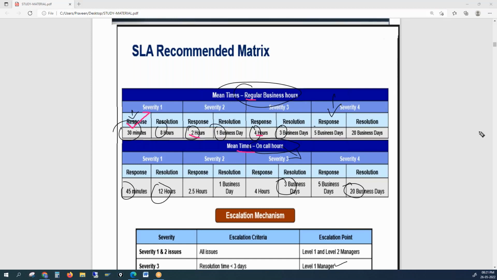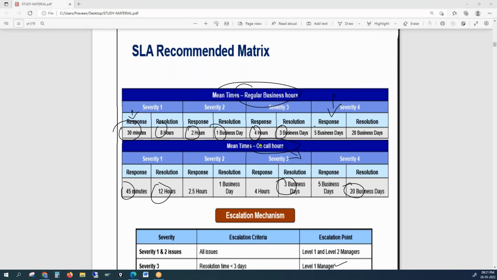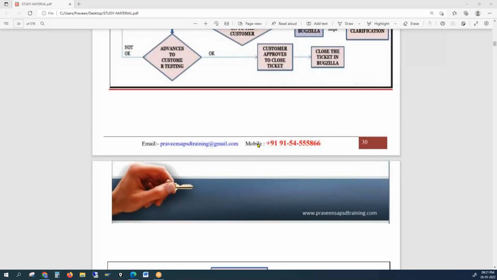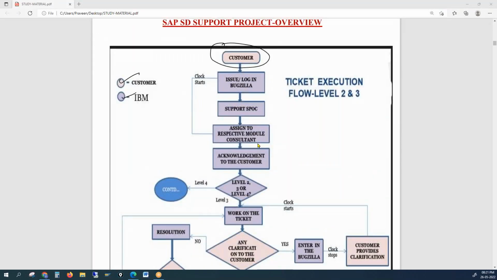So whenever an issue is assigned to you, the clock starts. Okay, the clock starts, and you have, let's say, 30 minutes or 40 minutes to acknowledge it. So what is the first activity when a ticket is assigned to you? That is, you have to acknowledge the issue. Right? The clock starts. Then what do you do? In the interviews also they ask this question, that is, let's say a level 1 issue, how many hours will it take for us to solve?